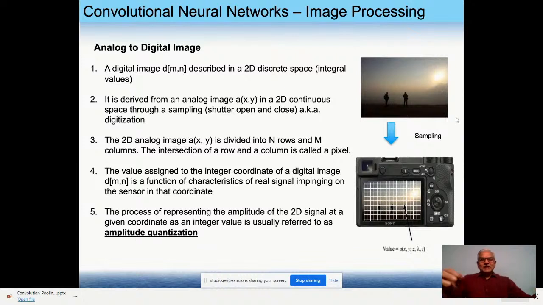To generate this digital image, you use a device which is a camera. That camera converts the analog information in front of you. Maybe you're standing in front of a beautiful scenario and you're capturing an image through your camera. You're converting the analog information into digital information.